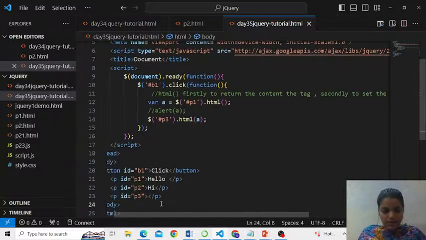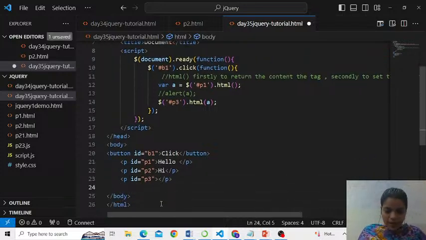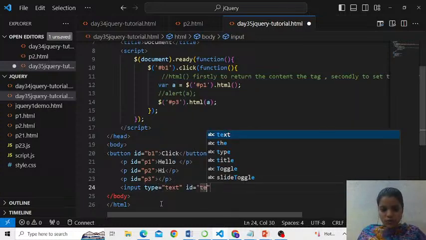What will happen now? Hello, what will happen now? I have an input box. Say input type is equals to text and ID is equals to T1.